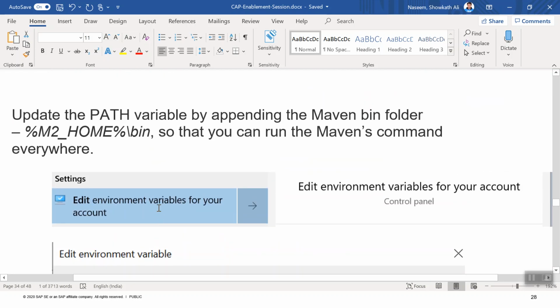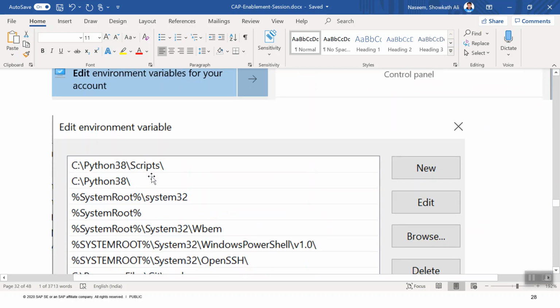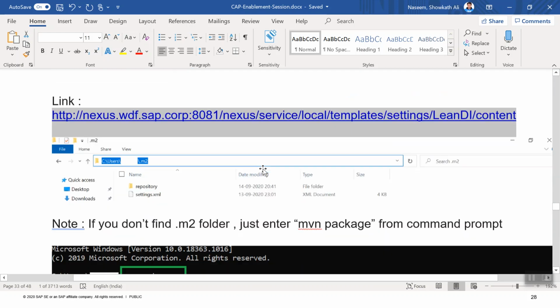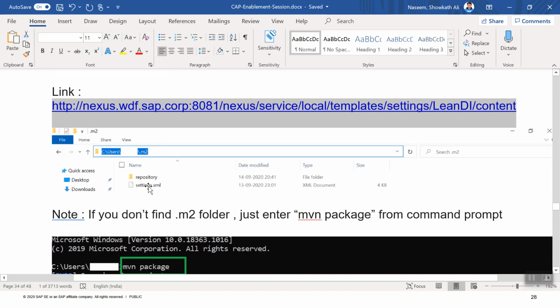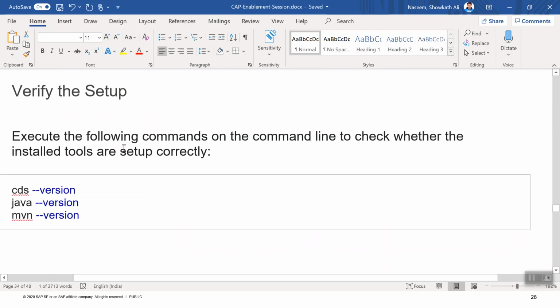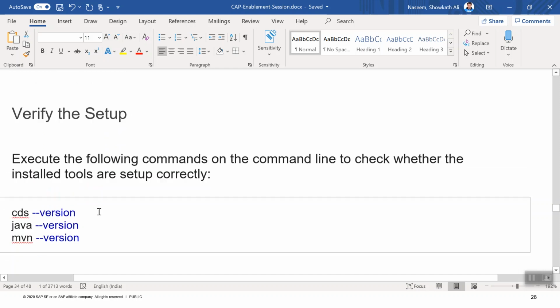First step is install Maven and configure the path variables and environment variables, then download the settings.xml, then copy that file to the m2 directory. If the m2 directory is missing, just run Maven package once, it will be available. You can verify the setup by running the version commands. It will show the CDS version from the command prompt, then the Java version, then the Maven version. We are just verifying. It is an optional step.